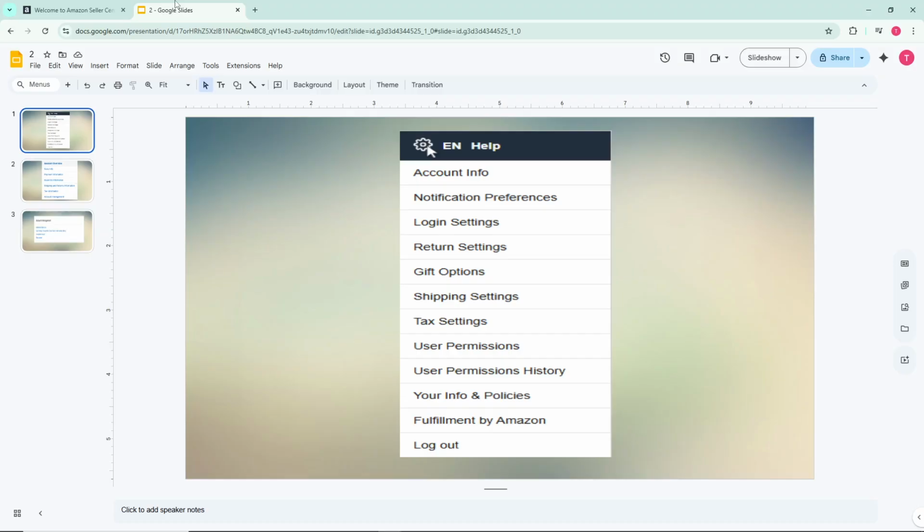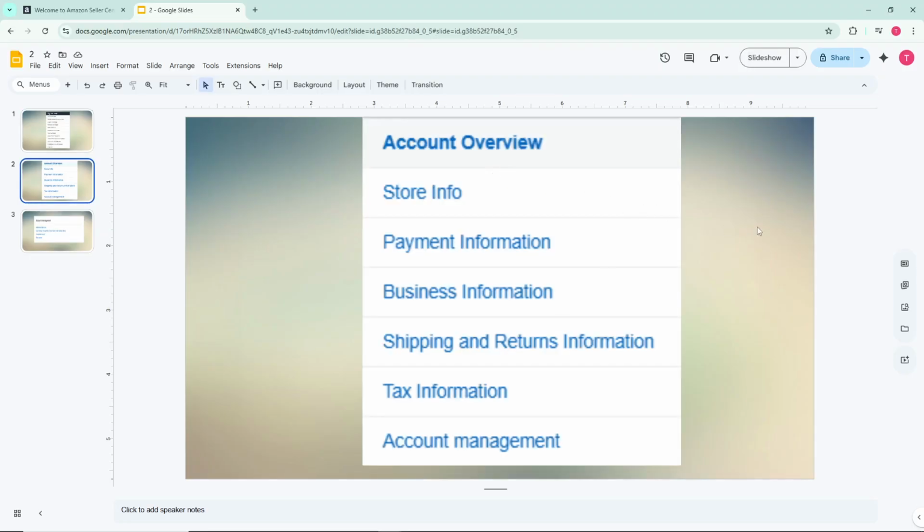After logging in, direct your attention to the upper right corner of the screen. You'll notice a gear icon there, which is your gateway to account settings. Click on that gear icon, and from the drop-down menu that appears, select Account Info. This will take you to the central hub where you can manage all aspects of your seller account.